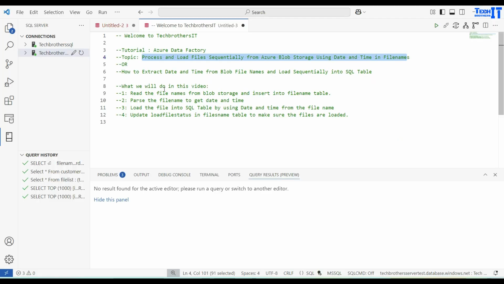Okay, so what we are going to do here: first of all, we are going to read the file names from the blob storage and insert them into the file name table. Then we are going to parse the file names to get the date and time. This is important because I was trying to find out if I could do it another way. There could be another way, but for me this is easy. I have done the same in SSIS, so I felt I'm going to follow the same thing in Azure Data Factory: read all file names, put them into a table, and then use a SQL statement to parse them and get the date and time.